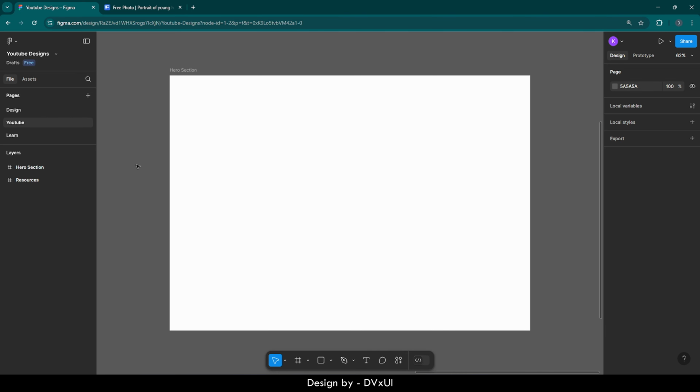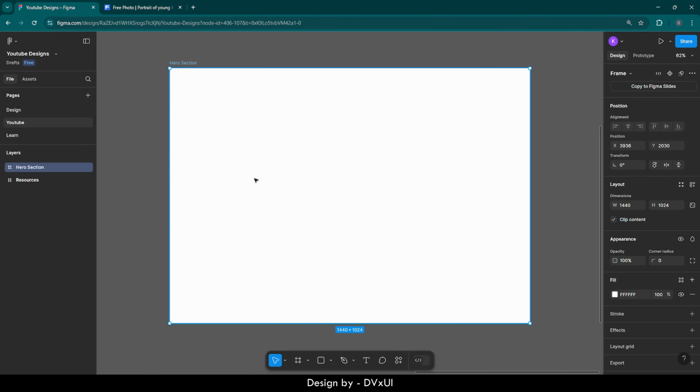So this is correct. Now let us first start working with the background and then we will work with the foreground. So first of all, what we need to do is we need a big circle over here. So for that, let's take a circle. So to get a circle, what you can do is you can hit O on your keyboard.